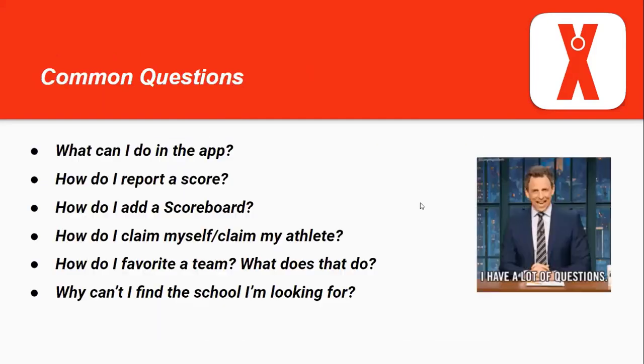So yeah, we're really excited about this new app that we have. We have a lot of common questions that we get. What can I do in the app? How do I report a score? How do I add a scoreboard? How do I claim myself or claim my athlete? How do I favorite a team? What does that even do? Why can't I find the school I'm looking for? And so on. So we're going to cover those basic questions here in this webinar. We'll go through these slides fairly quickly, and we'll cover more in depth in the live demo.